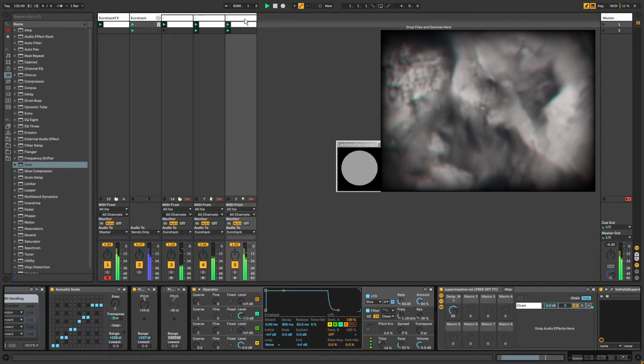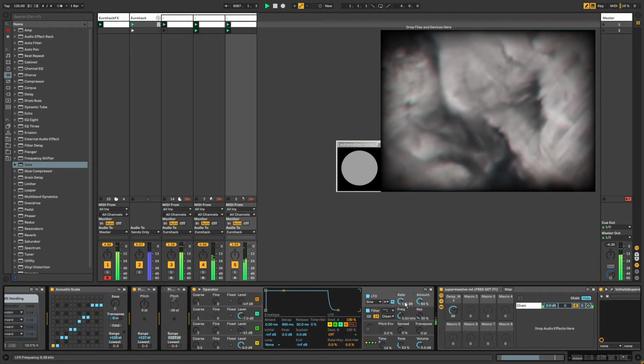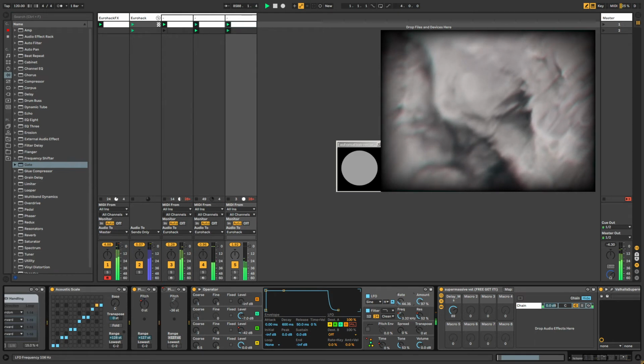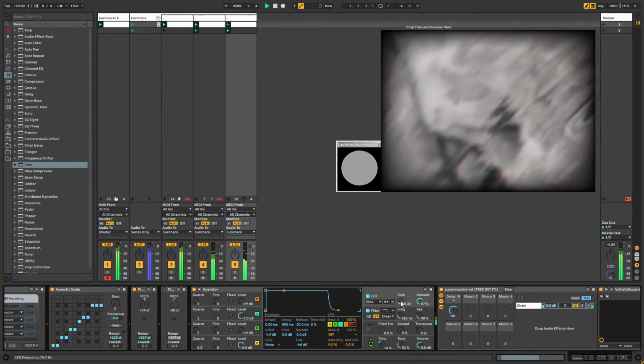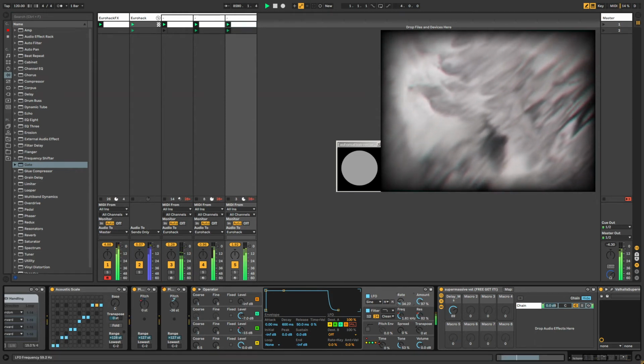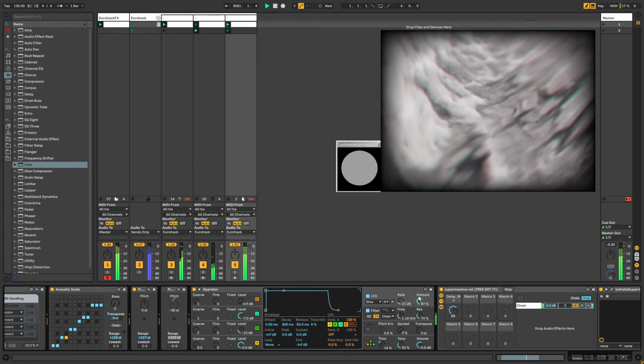So too much reverb sometimes. Can you ever have too much reverb? Maybe.